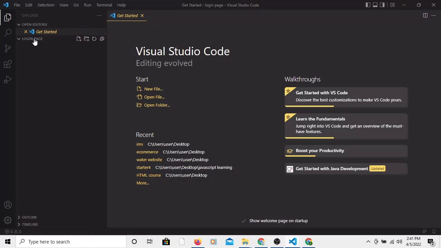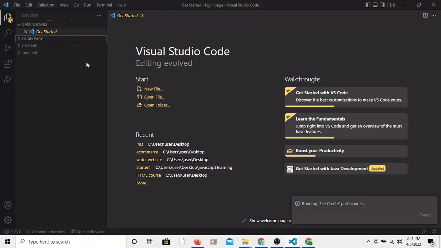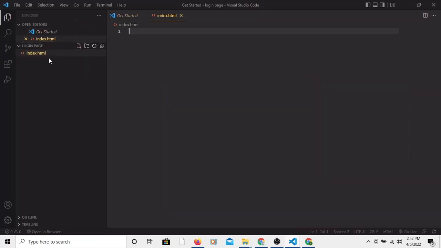So right now in this place, I'll come here and I'm going to create index.html. So I've created an index here. Created index.html. So let me create a folder also. Let me create CSS. So I've created a CSS folder.